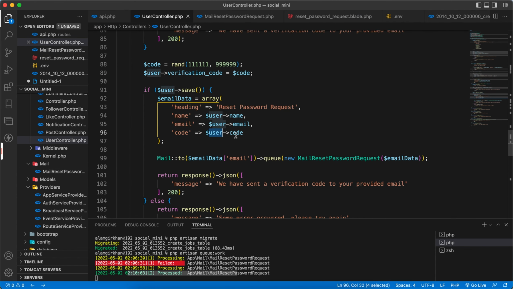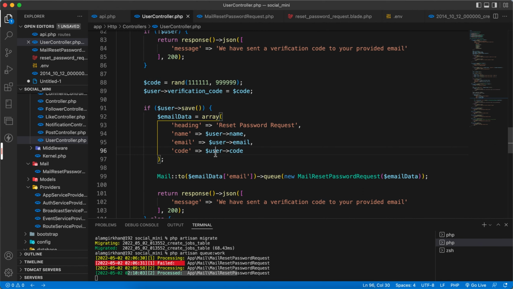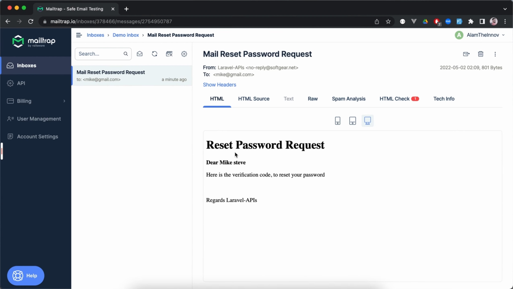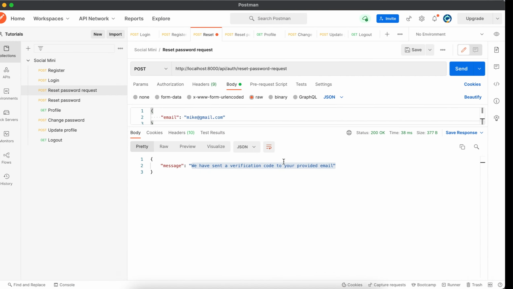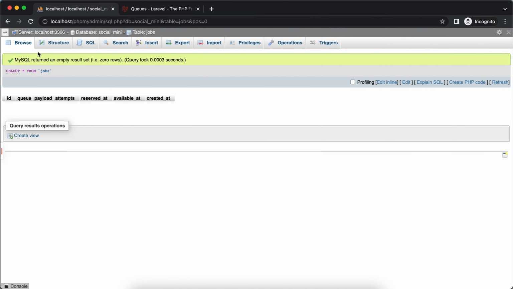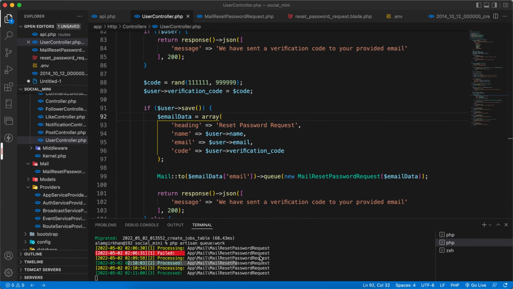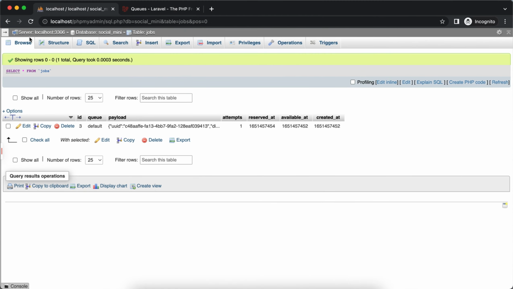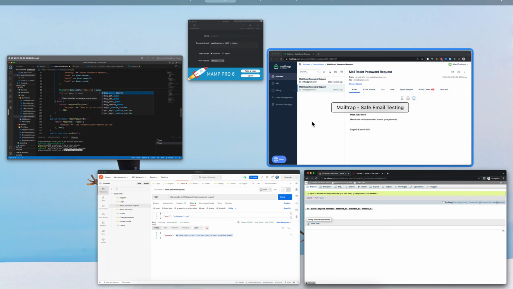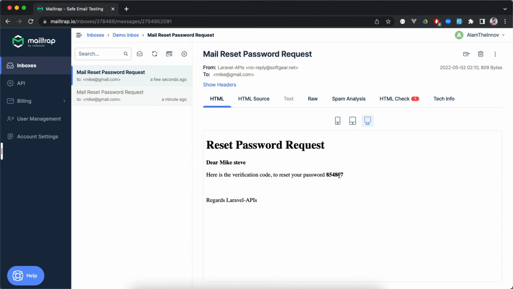So user of code. Okay, so it's wrong here. Okay, we have to type user of verification code. Okay, now let's try again. Now let's see here. I got it here. It's processed. Okay, now let's see here. Okay, we have the code now. So now this code we will use to reset the password. So let's do that in the next tutorial.